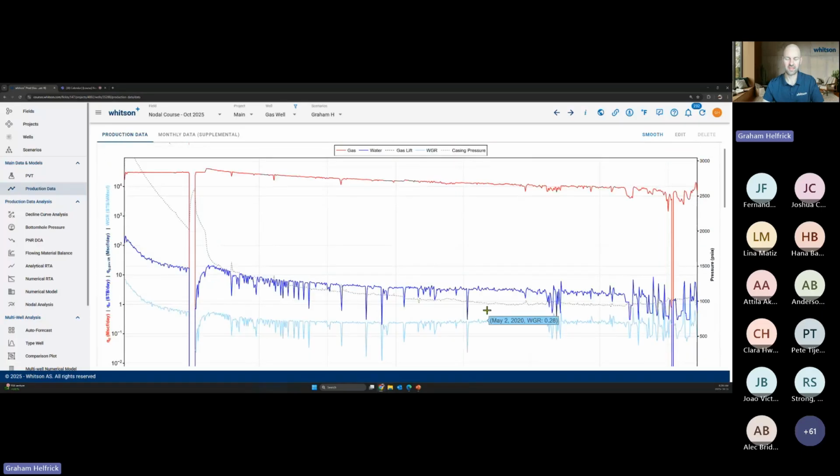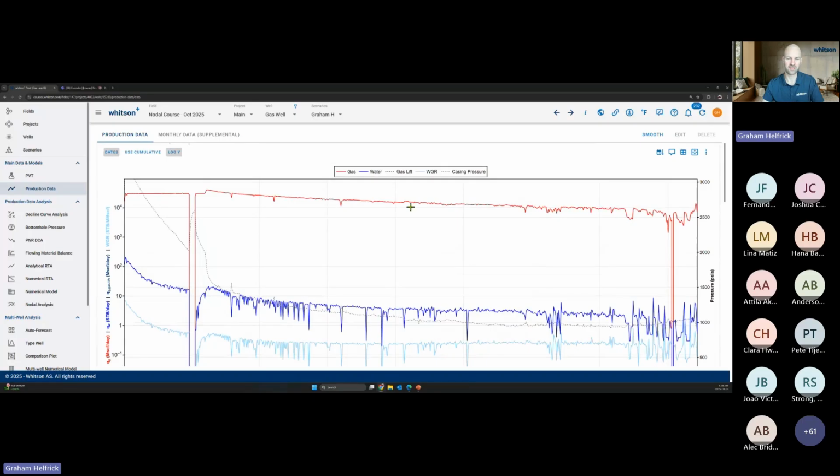Let's talk about the plot itself and the legend. Above the plot, we have a legend that says gas, water, casing pressure. If you toggle the word gas on and off, if you just click on it, that'll cause gas to show or to not show.